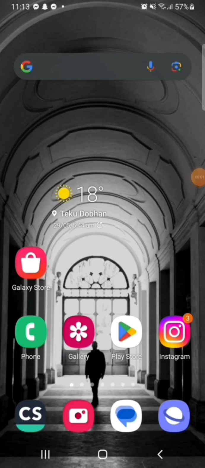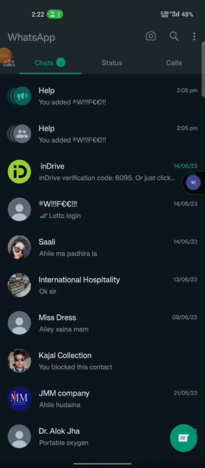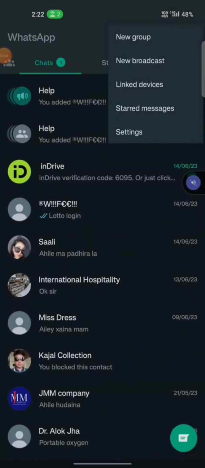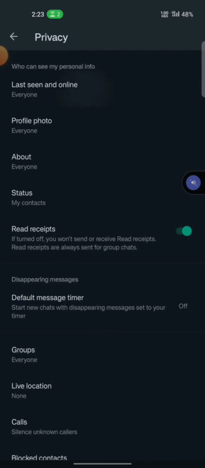How you can be offline on your WhatsApp. Now, to remain offline on WhatsApp, firstly open your WhatsApp application. Click on the three dots at the top right corner of the screen and tap on the Settings option. Press on the Privacy option and then on Last Seen and Online option.